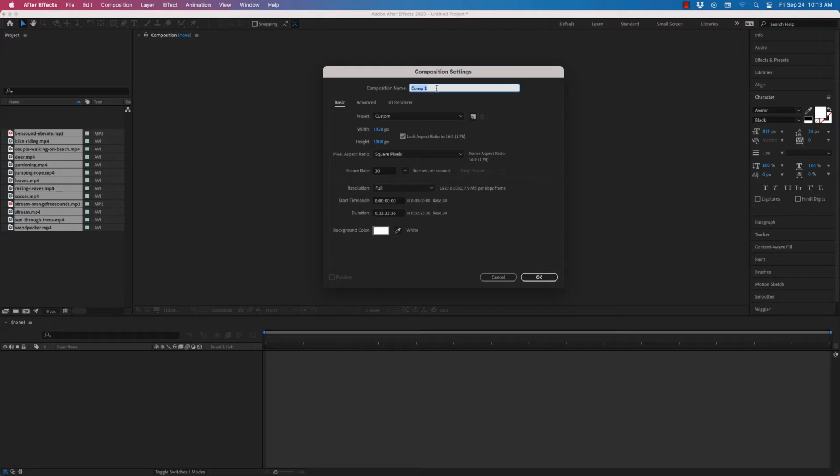So I can title mine 8 Outdoor Activities, if I can spell that right. 8 Outdoor Activities. And for this, I want to make something that is a square that can be used in almost any social media. So I'm going to select 1080 for my width and 1080 for my height.